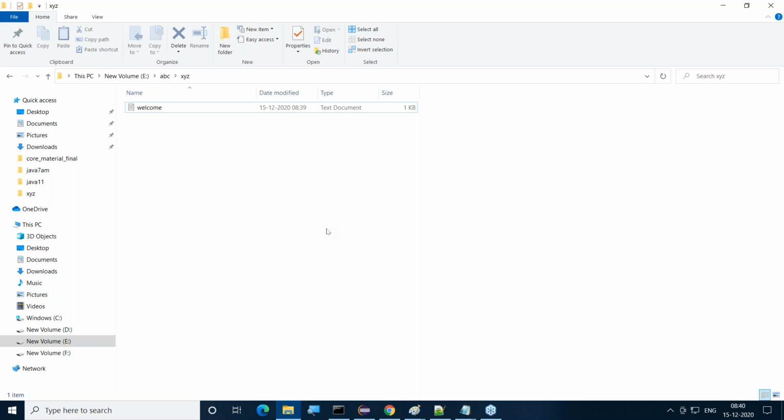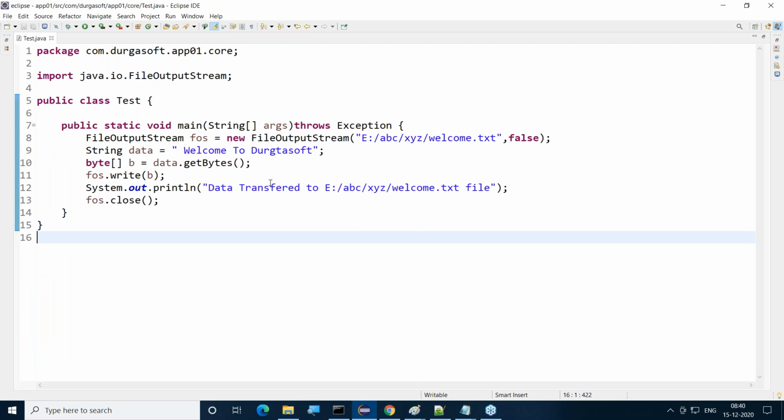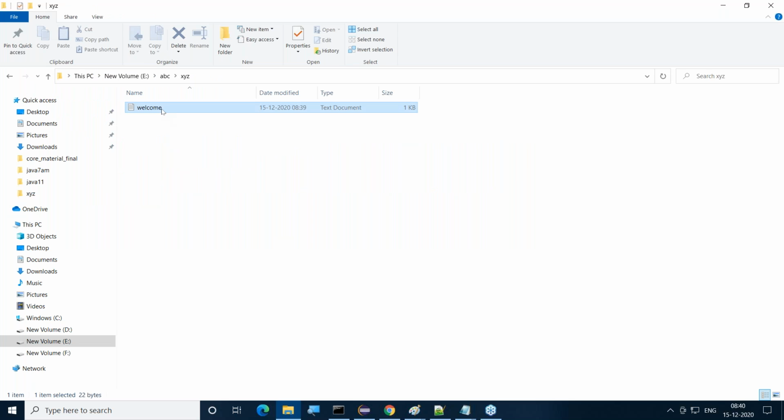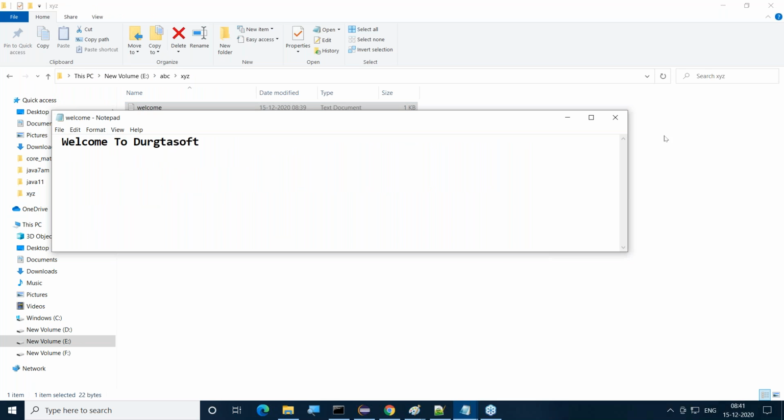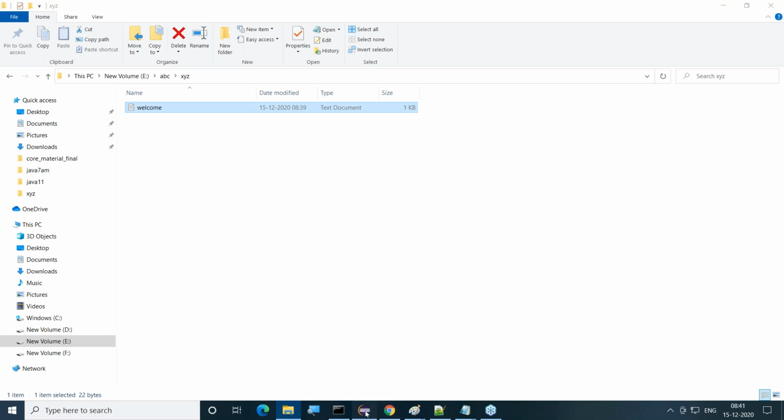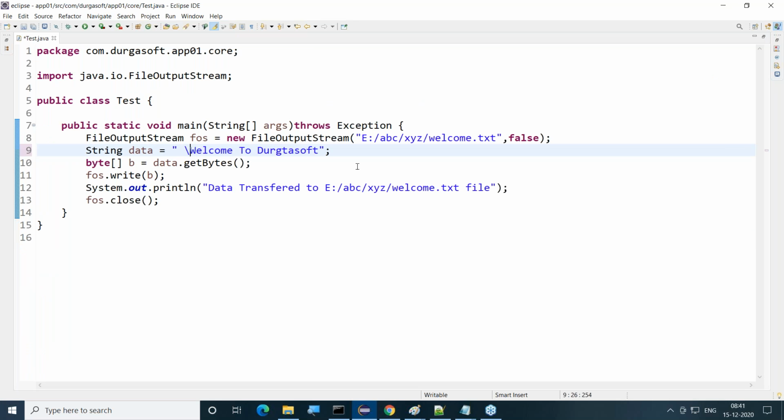If I want the data in the next line, we can use \n. If we use it, automatically we get the data in the next line. Say, for example, already in the text file, the data Welcome to Durga's Office Solutions is available. That's fine. Now here I want to go for \n. What is the purpose of \n? Do you have any awareness of it? \n means new line.